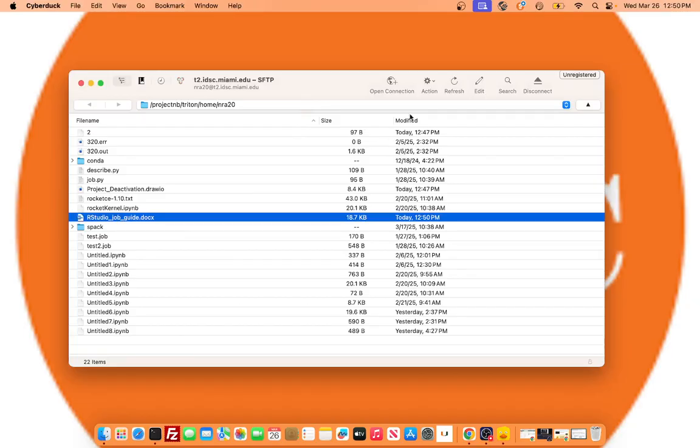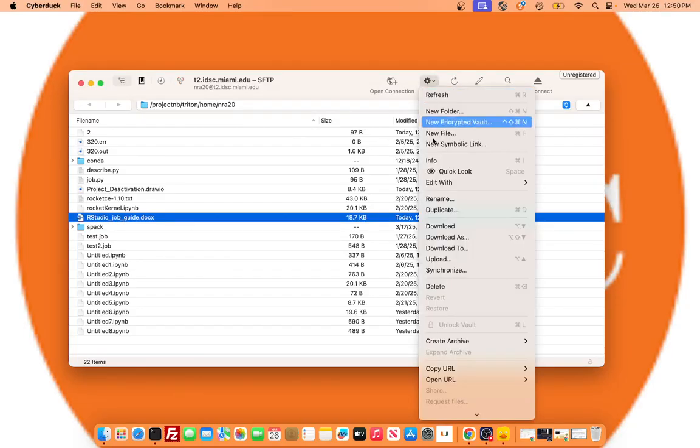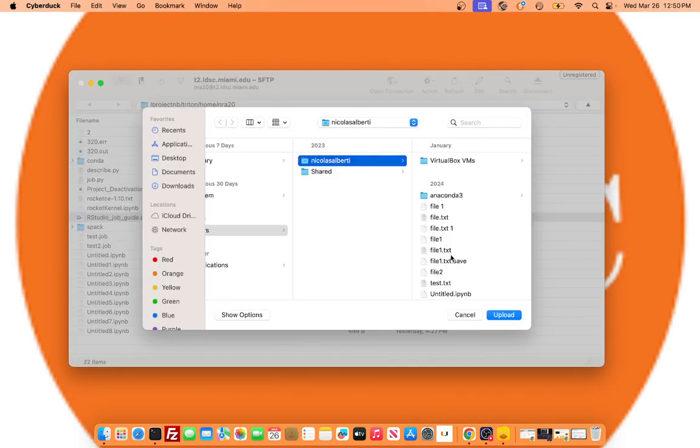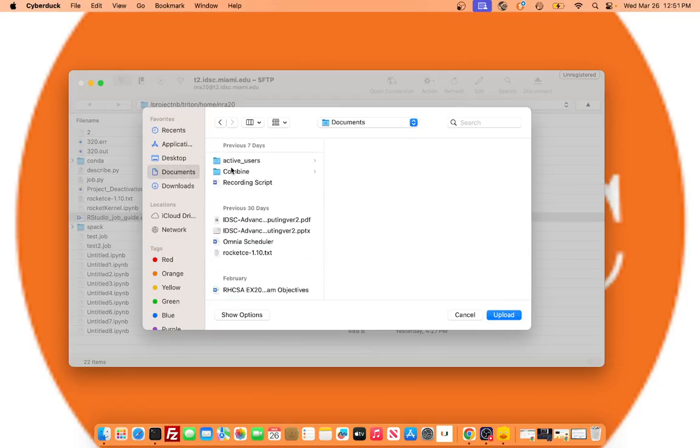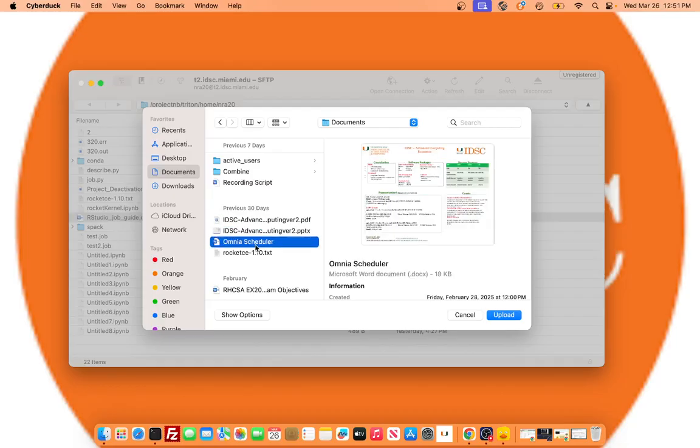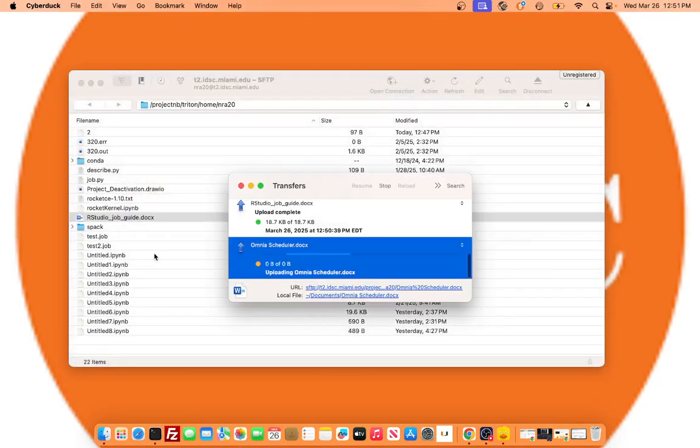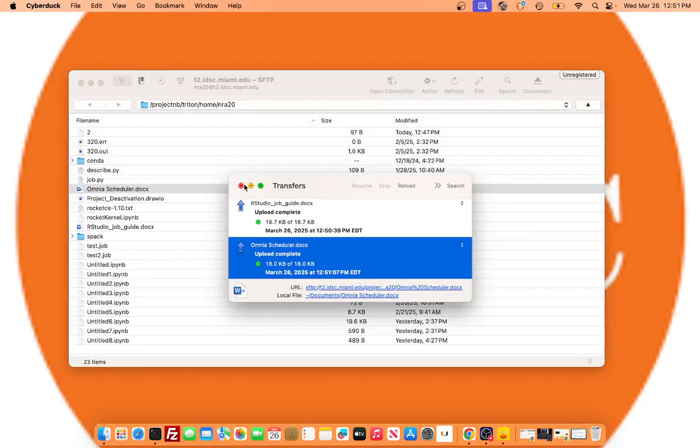So let's see, action right here. Action, download. So if you want to download to your local machine, or upload. And once you click upload, you would just find the file that you want to transfer. It could be anything. And then you click upload. And then it will tell you, oh, it's uploaded.